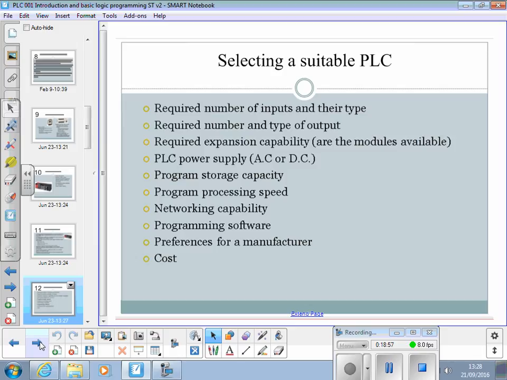One thing you might have to do if you're setting up a new system is select a suitable PLC. Some of it is fairly obvious, but you'd need to count up how many inputs you needed and what type they needed to be. We'll do a little bit more about types next week. Secondly, you'd need to count up the required number of outputs, and again what type they are, particularly what voltages you need to switch. Whether there's any need to make way for expansion in the future or not.